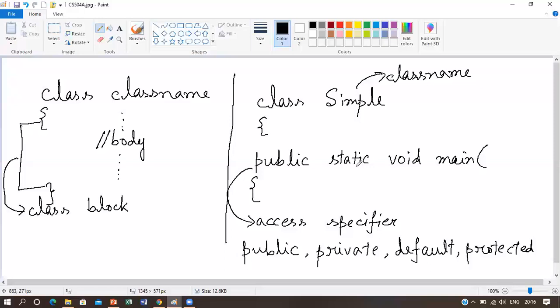But if we place static before the main method, we don't need to create any object of the main method. The static keyword can be placed before a variable or before a class or before a method, just like the access specifiers we have just described. So if we place static before a class or before a variable or before a method, then the same can be accessed without creating any object.